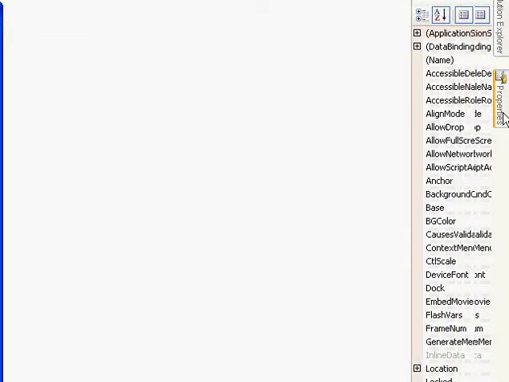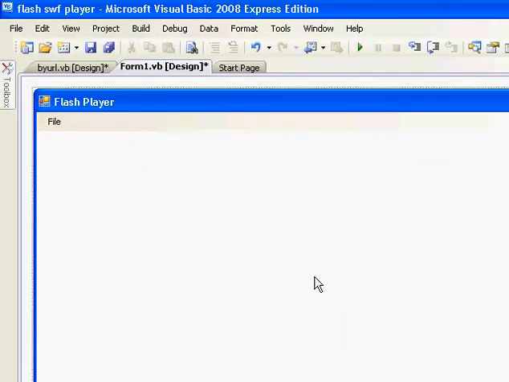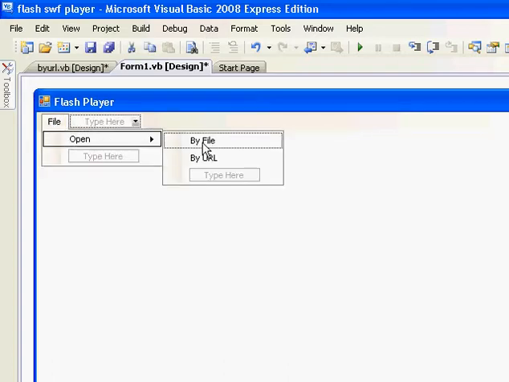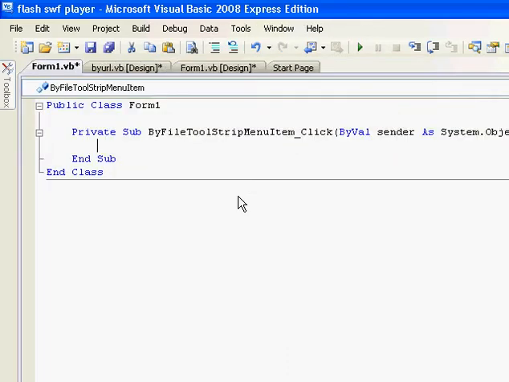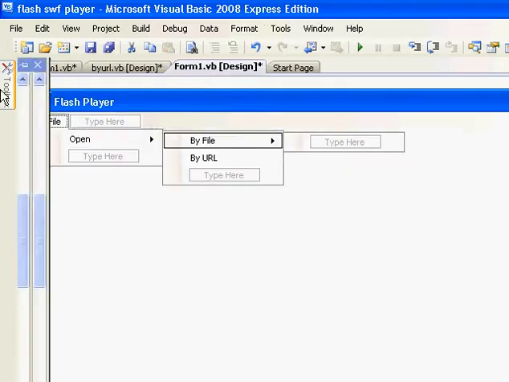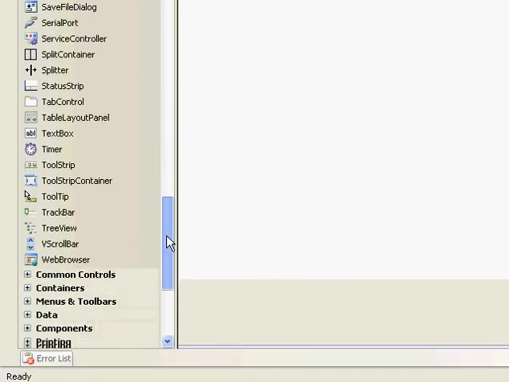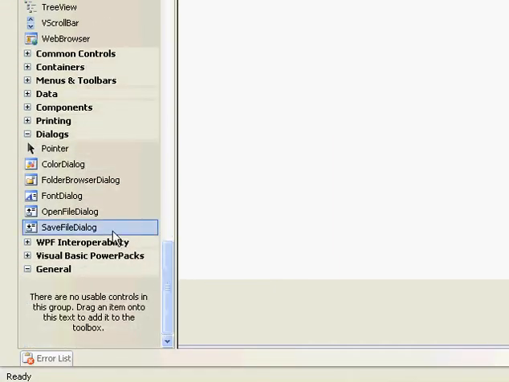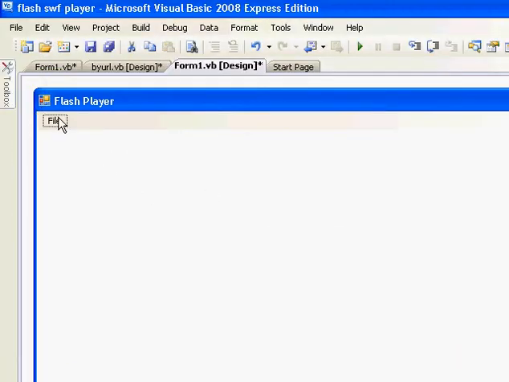Then click on File, click on Open, go to By File and type in this. And then you need to add an open file dialog. Then go to File, Open, By URL, double click on that, and type byurl.ShowDialog.